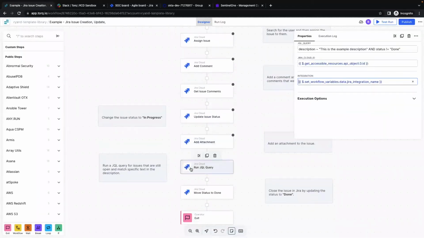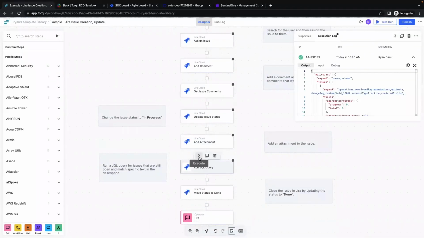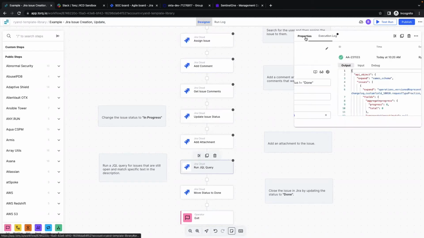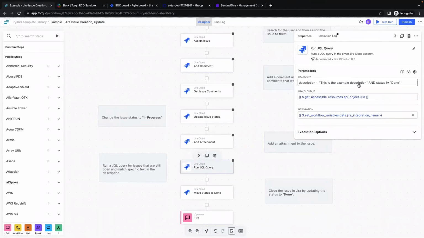I can also use a JQL query in Jira to query Jira for information. In this particular case, what I'm looking for is the description of, this is an example description, which is what I created with this issue, and status of not done. So this is going to give me every issue that matches this criteria. So maybe I have a ticket or some assignment that happens within Jira. I could proactively, or on a scheduled interval, go look for specific items or types of issues or tickets and pull them in. Or maybe I could search for specific issues that are open, that have passed some SLA or some other information. I have an example of this in the template library of doing that for ServiceNow.